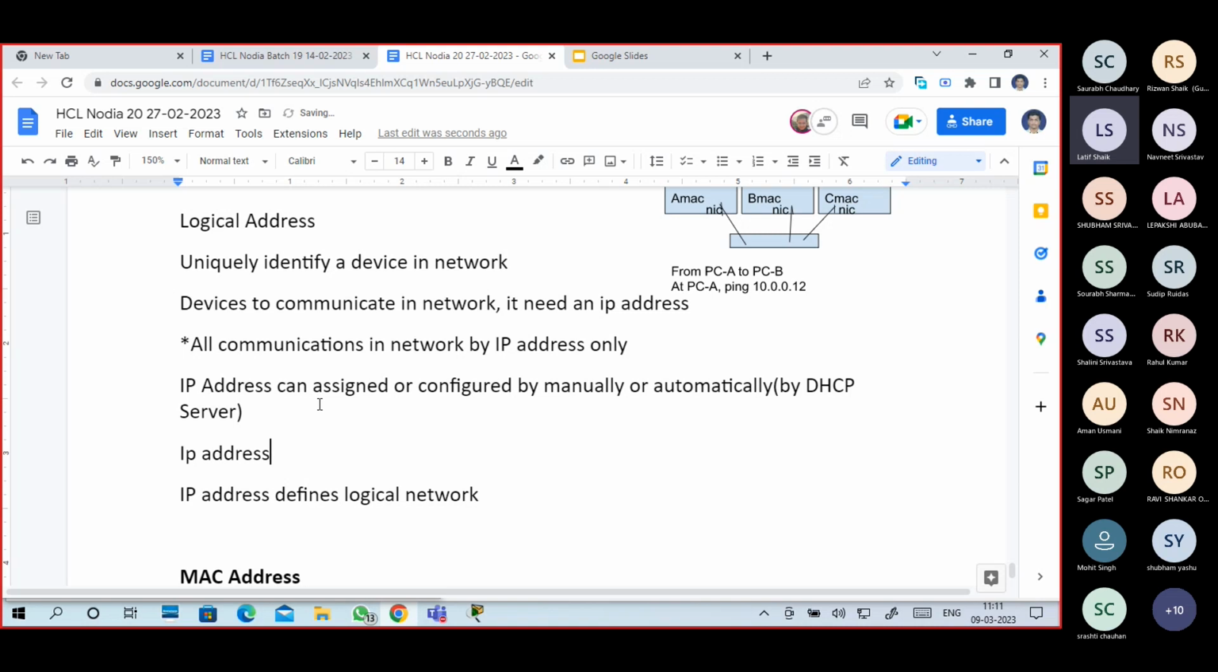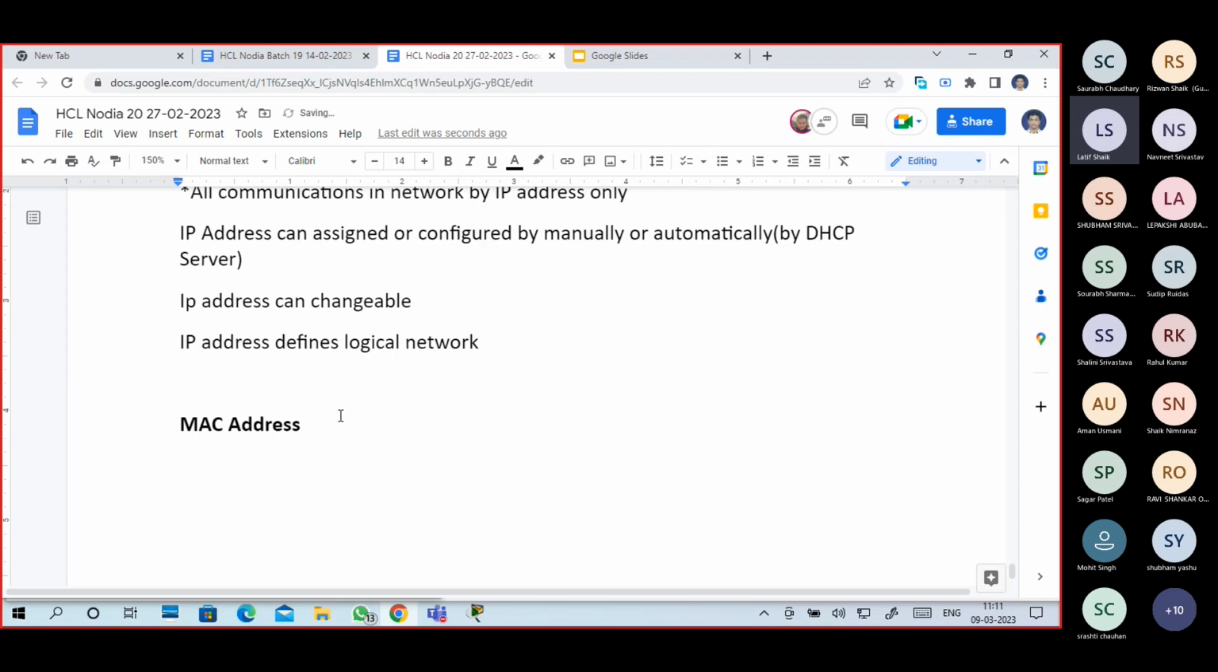IP address is changeable. We can change an IP address, of course, manually or automatically. Manually we can change it, or it can be changed automatically by a DHCP server.